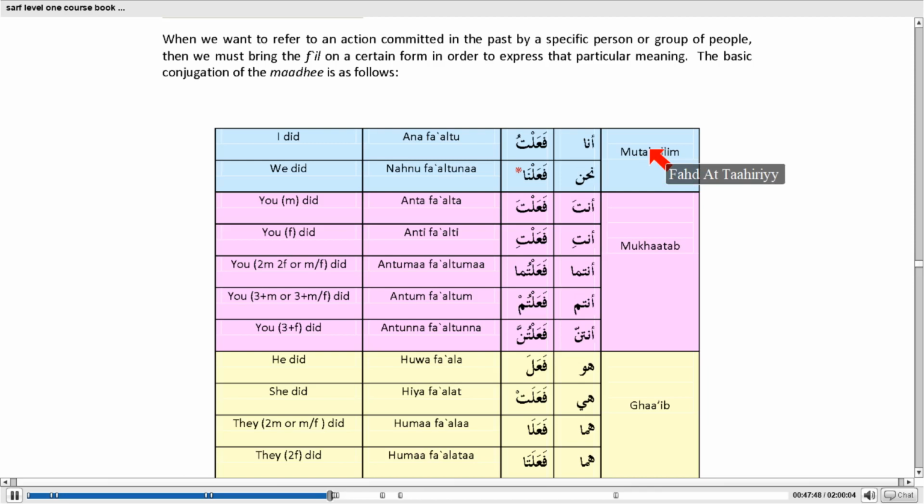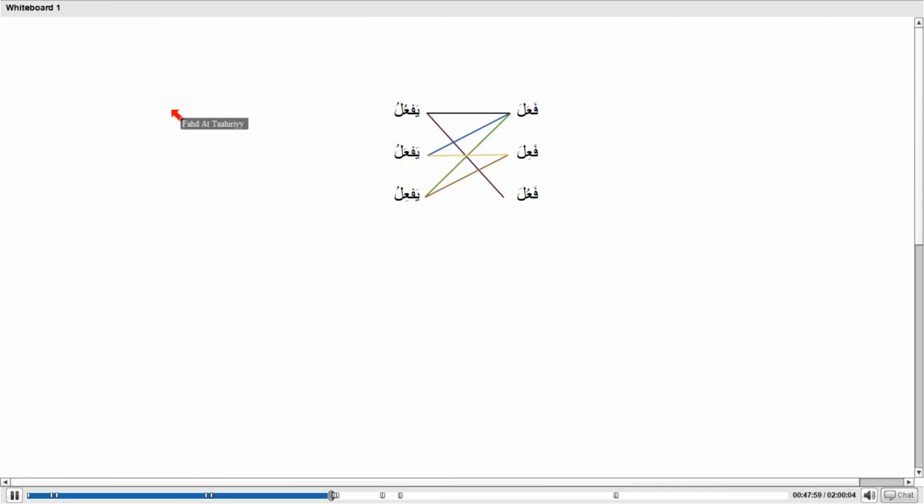Clear? Okay. Now, inshallah, let's see how to do this. Let's take a new board and let's write fa'ala here.